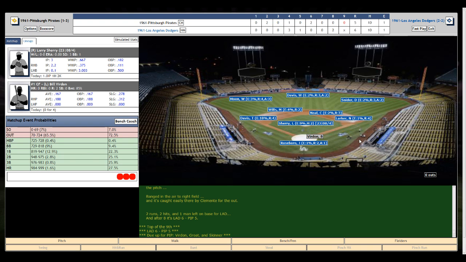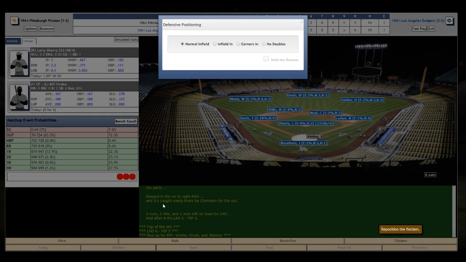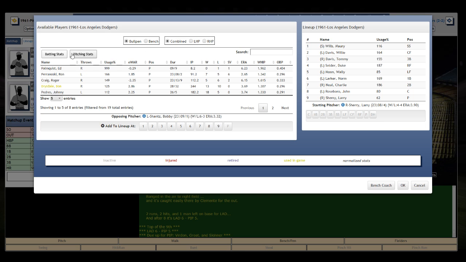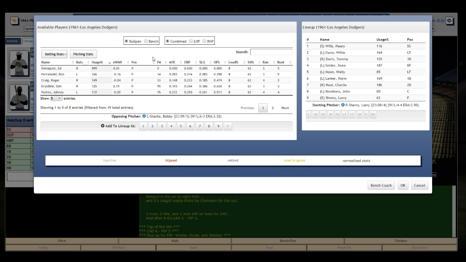And we are going to make a change, I think. Tommy Davis has such a high error rating. I'm going to need to change that. I'd like to if I can. Nope, I want to do that. It's not in the game. I want defense. I don't want batters either. Can't need batters here. Okay. Bench. There we go. All right.